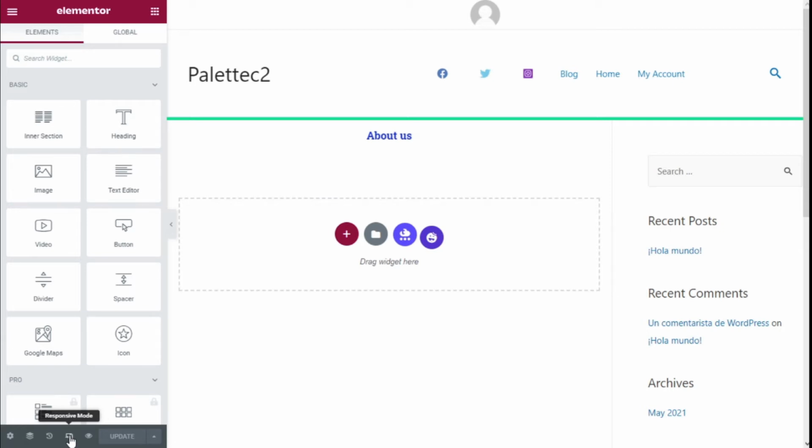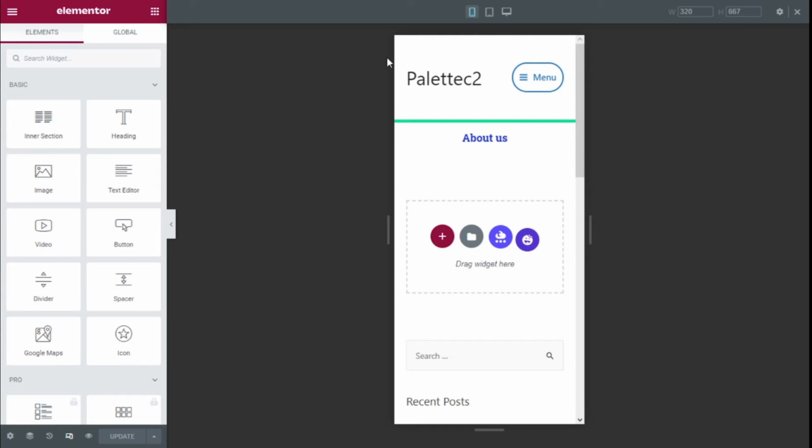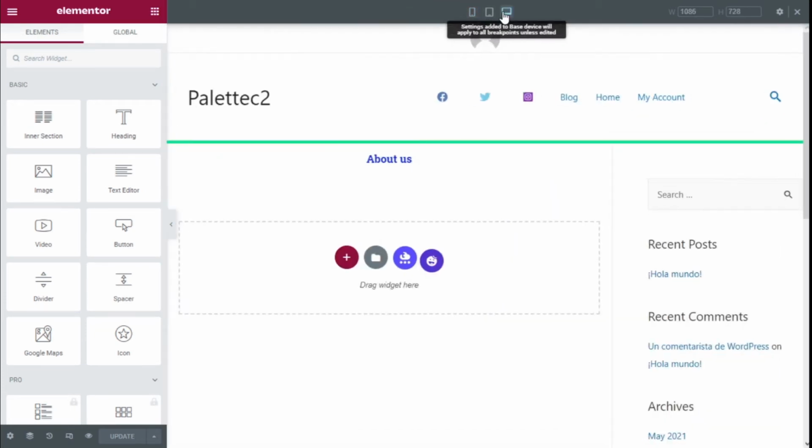So we are going to click on that, and it's going to take us to the interface where we can change between the different resolutions. Now, here, setting it to base device will be applied to all breakpoints unless edited. So now we have two resolutions.